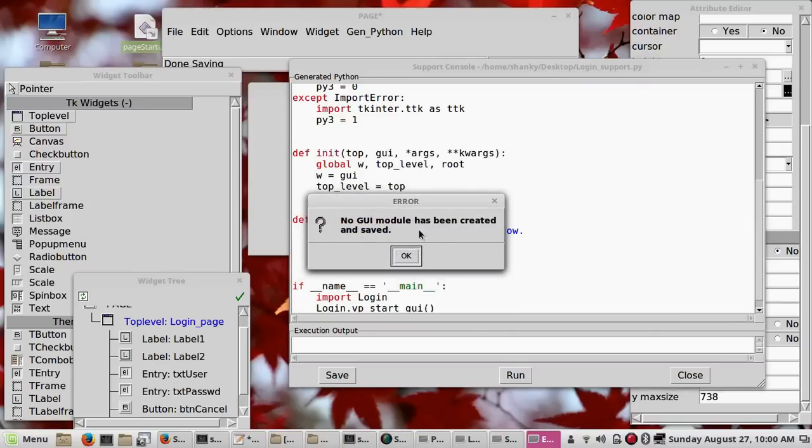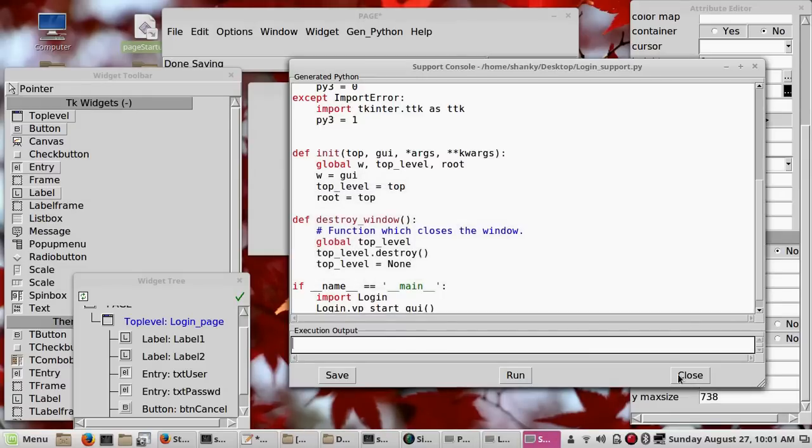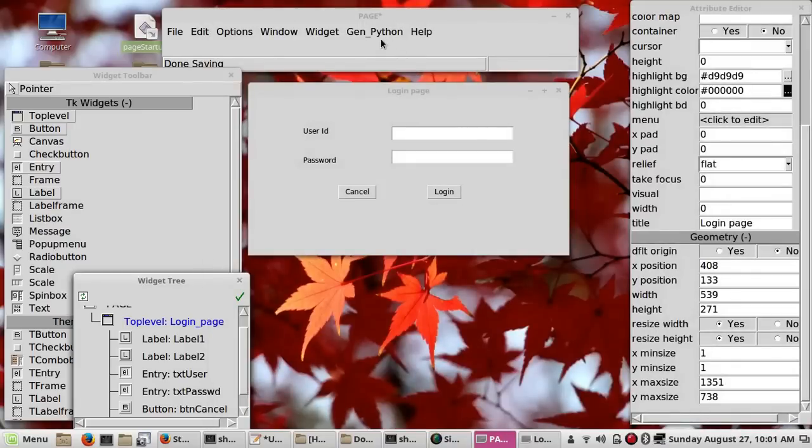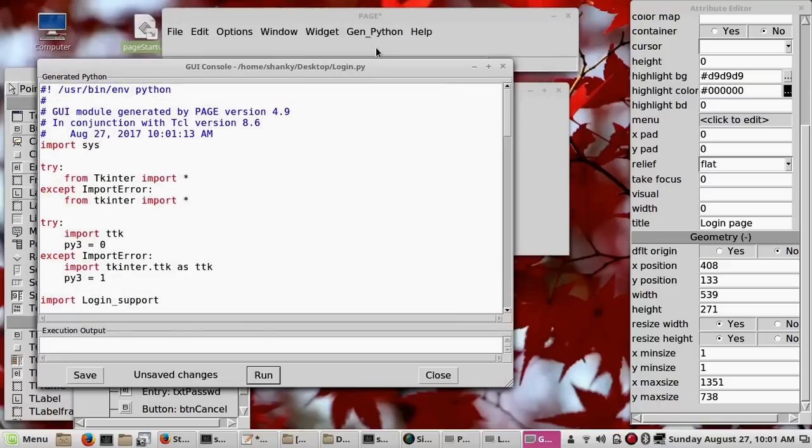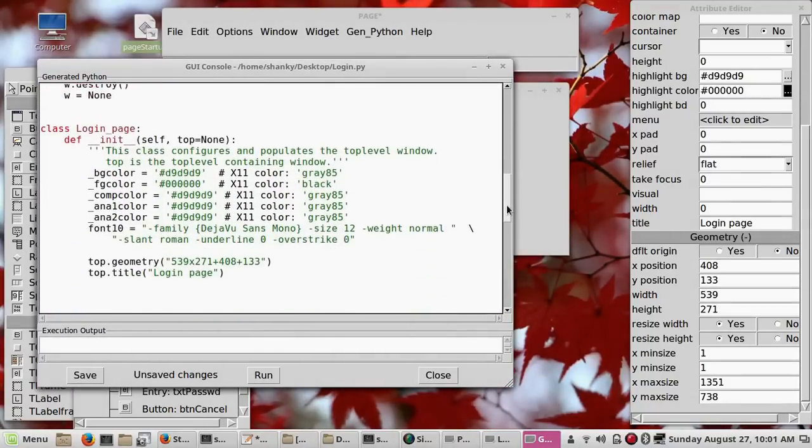Why? Because no GUI module has been created or saved, which is nothing but the main .py file. So we'll close it, then go to generate Python and generate the GUI. Okay, so you see here the entire code is there.